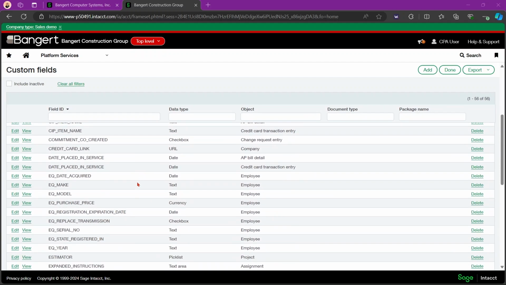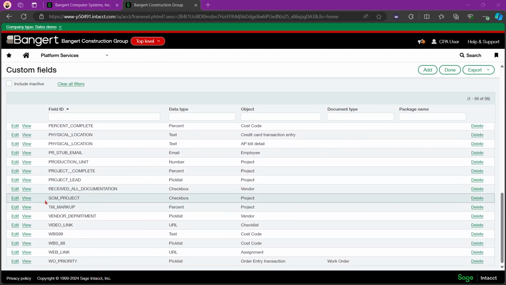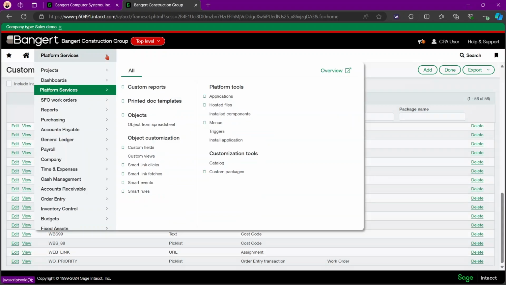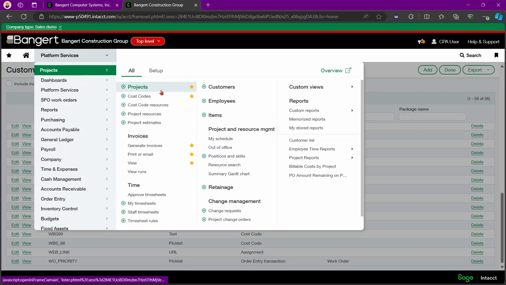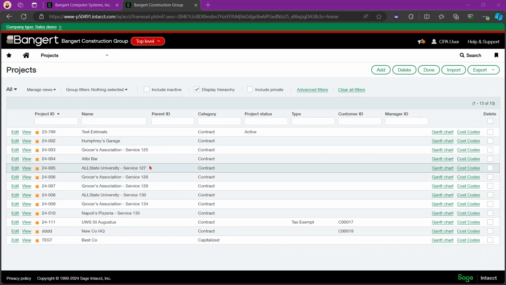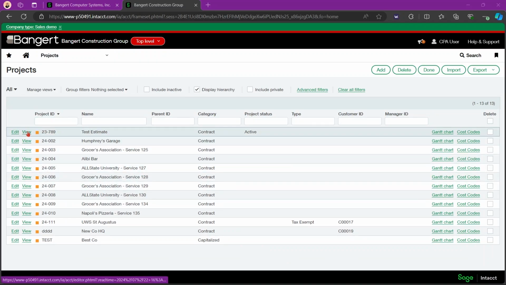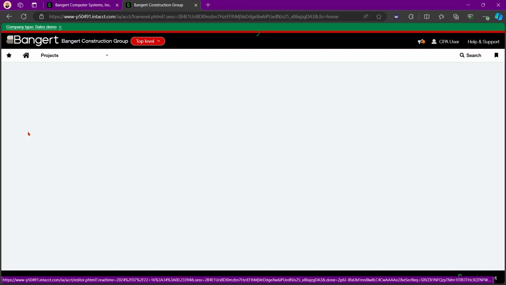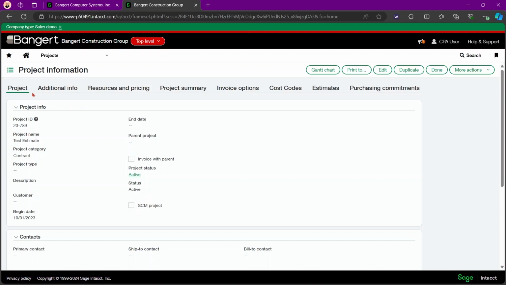Now that we've clicked Done, this is going to pop up here. Right here is the custom field that we have created. We are going to check to see if it works. We made ours for projects, so we're going to click on projects. Then to see if our field worked, we're going to click view on any project. In project info, we now have this little checkbox that we're able to check or not if we're editing. And that is how you create and use custom fields in Intacct.